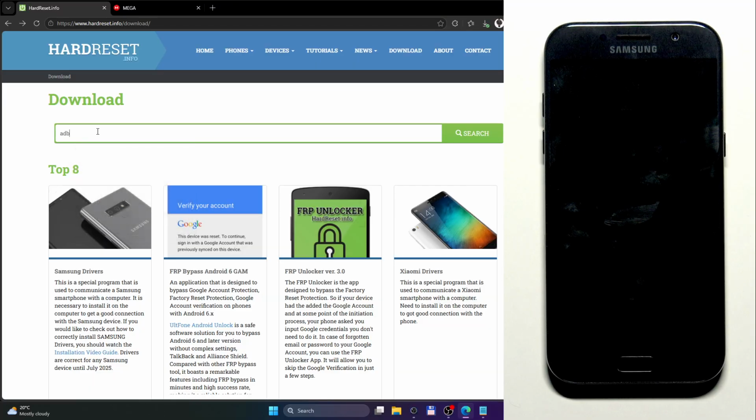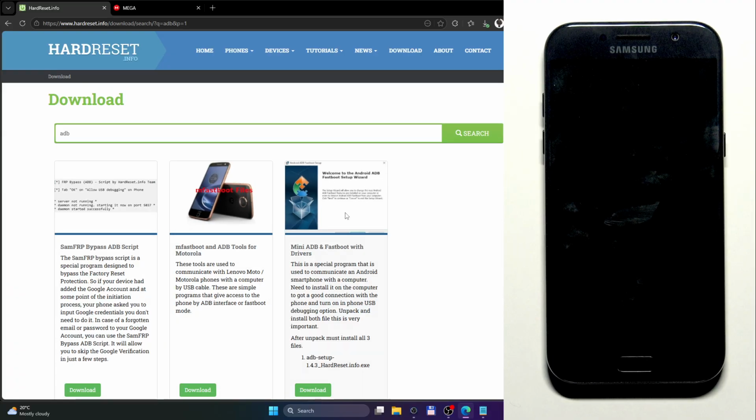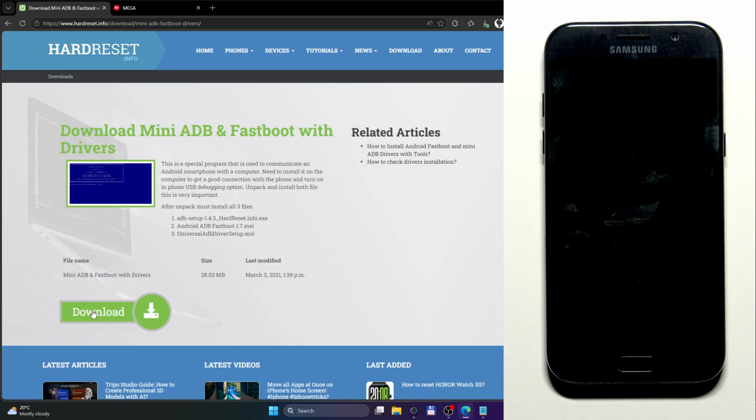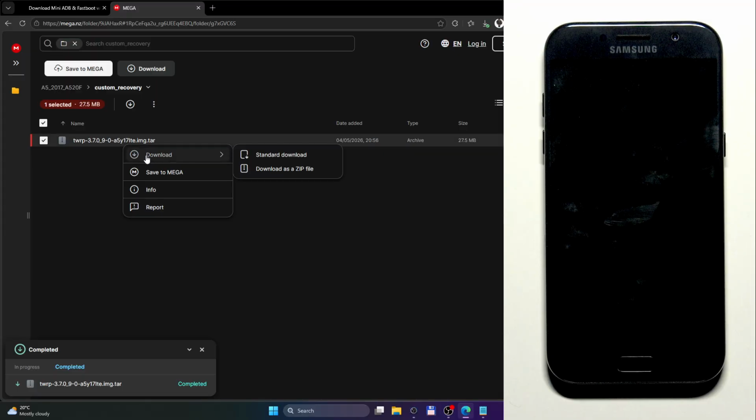and then type ADB. Okay, and select Mini ADB and Fastboot with drivers and also click on download. Then open up the mega page, the link will be in the description of the video. Open up the folder with a custom recovery, right click, download and standard download.